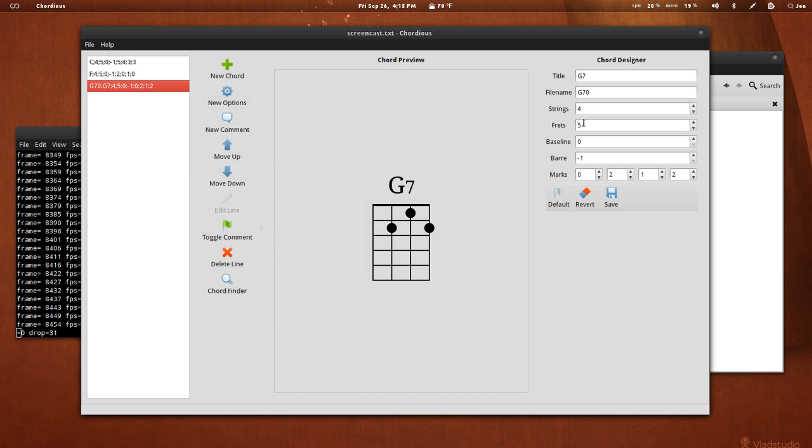So save and revert are probably the most common things we use, but when you're clicking off the diagram, Cordius is smart enough to make sure you save your changes. So we've made those changes there. Let me save the document really quick. Okay, so we have C, F, and G.